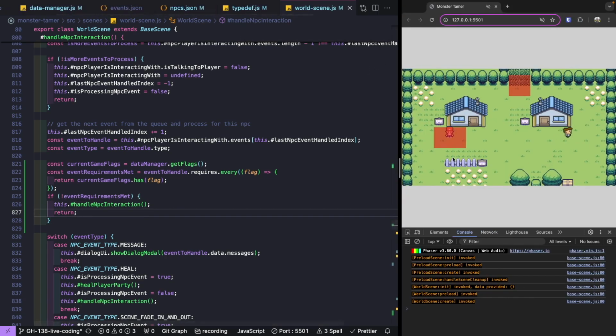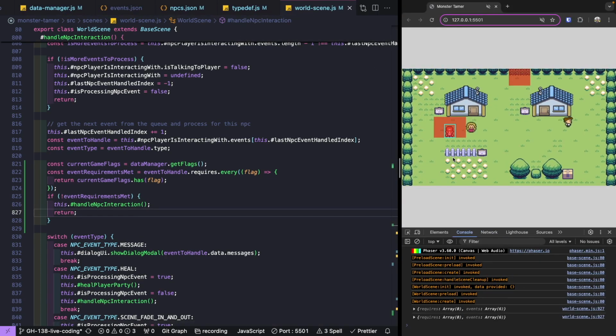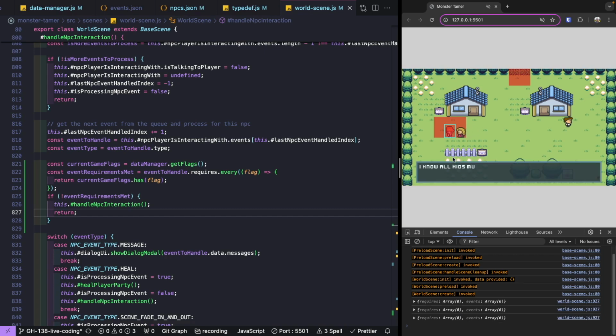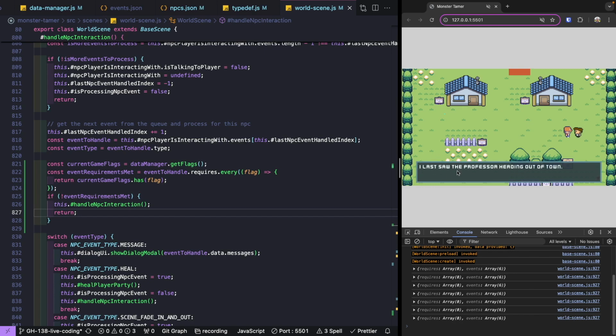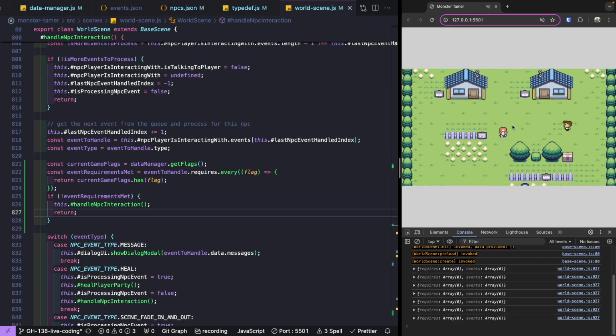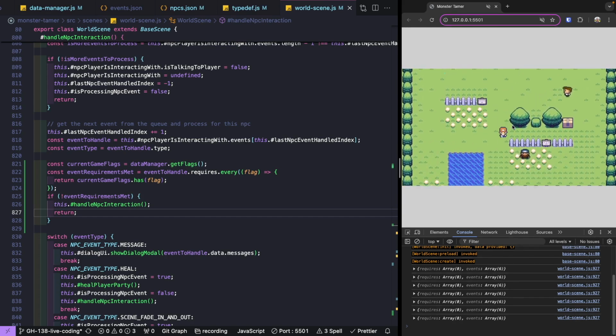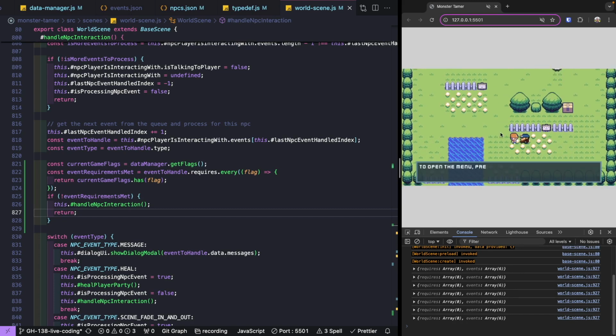So in our world scene, now if we move our player, our mom NPC should show up. She's going to set our story flag that we're looking for the professor. And so now if we move over by our other NPC, let's try talking to him. And so now we'll see our dialogue shows, I last saw the professor heading out of town. And if we come down to our other NPC, he should still show the original messages that we previously had. And so he just tells us how we can save our game.